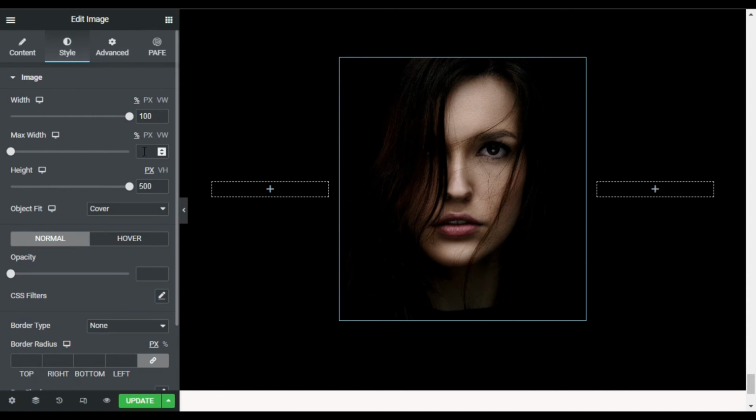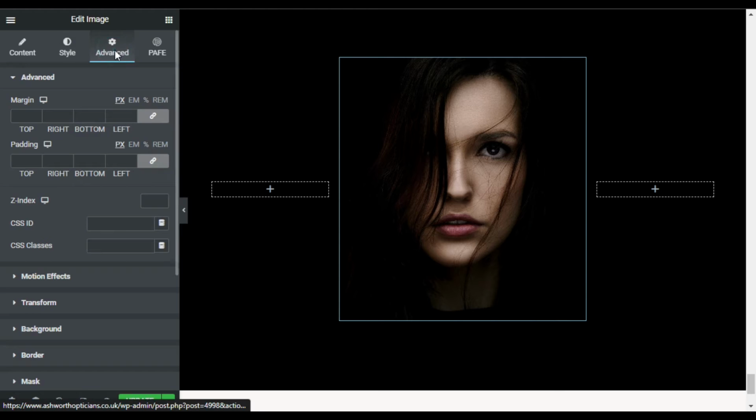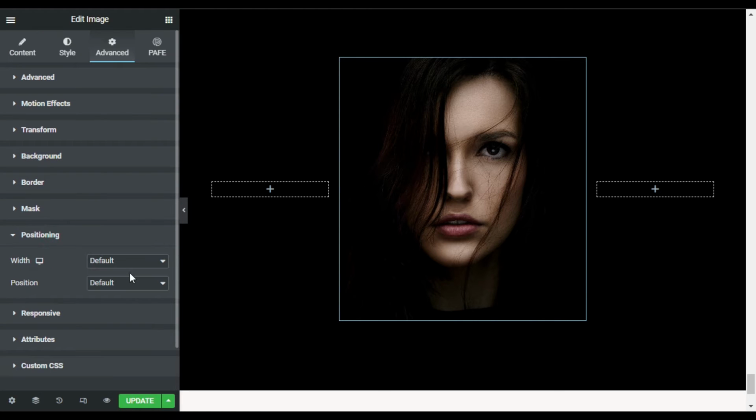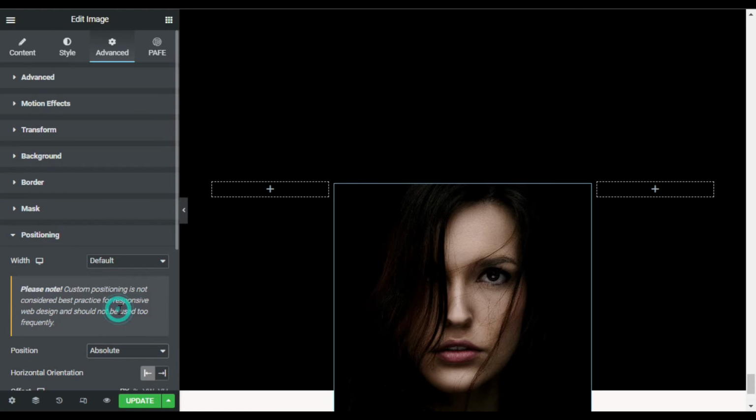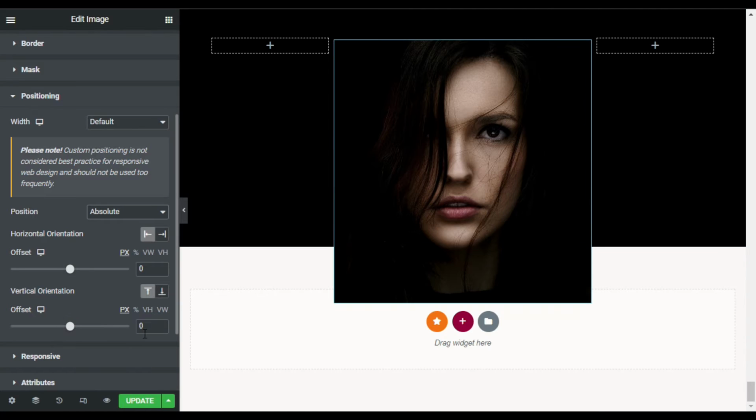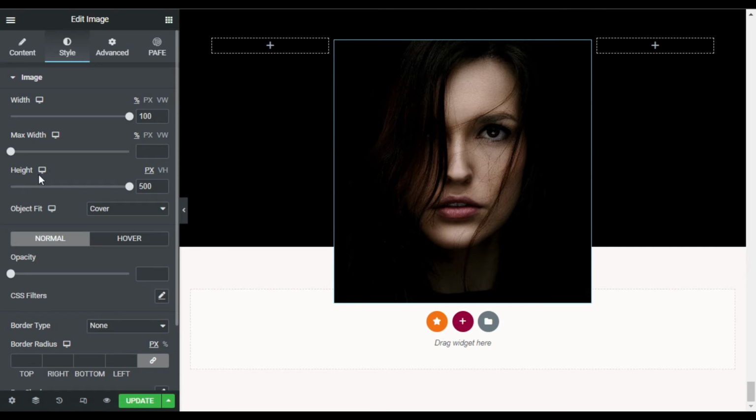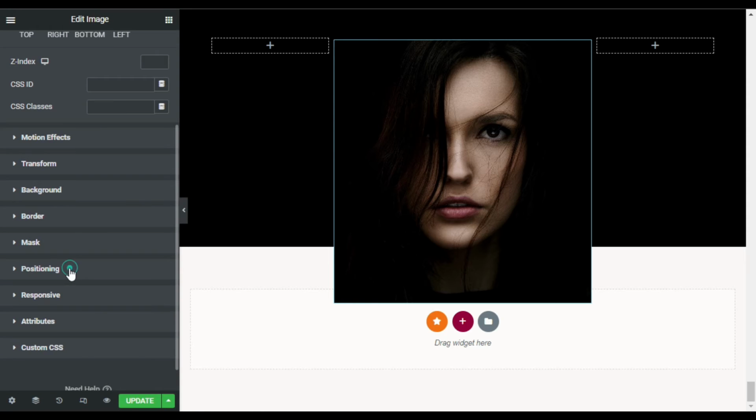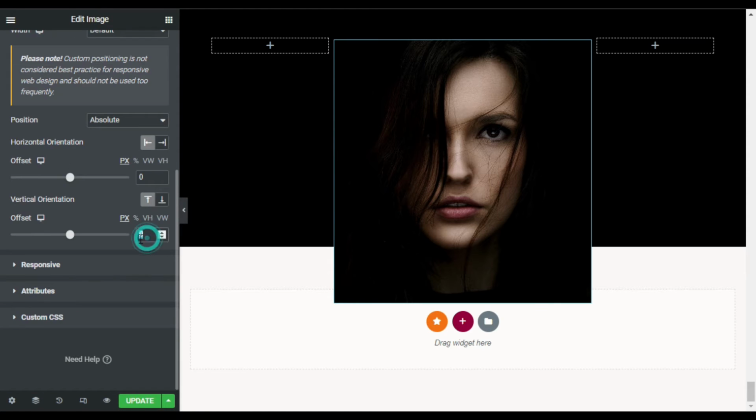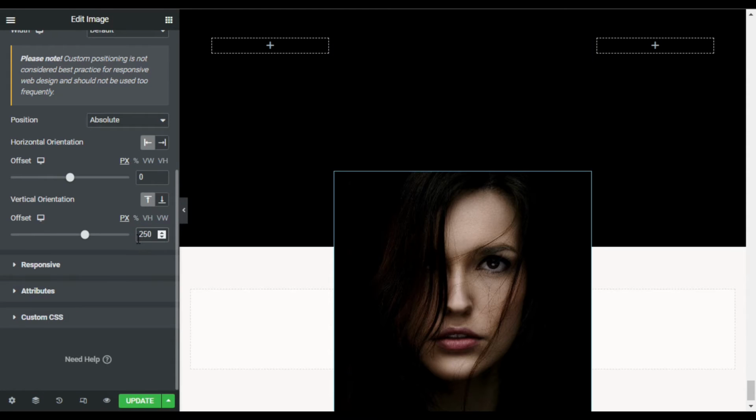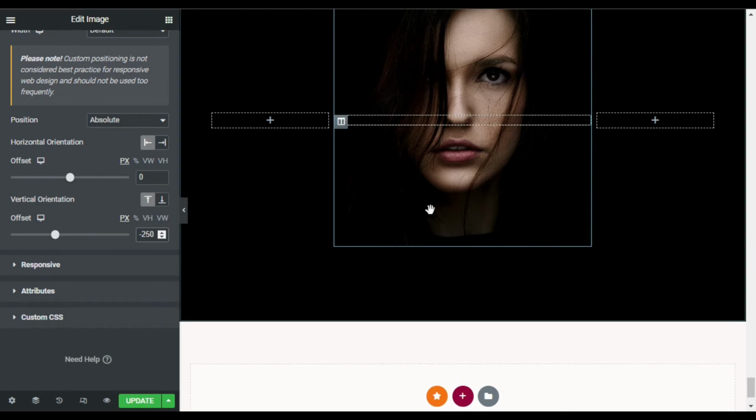Now I will change its position to absolute, so I will go to advanced, scroll down to positioning. In positioning I will change its position to absolute. Now here what I will do, I will add half of the pixels that I have added in the height. Let's say here in style you can see I have added height of 500 pixels, but here in the positioning I will add half of it. I will add 250, but I have to add it in minus, so it will vertically align like that.